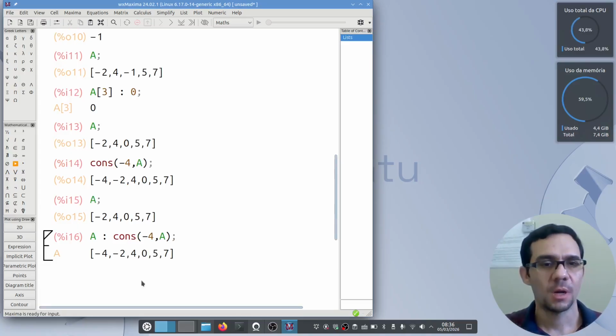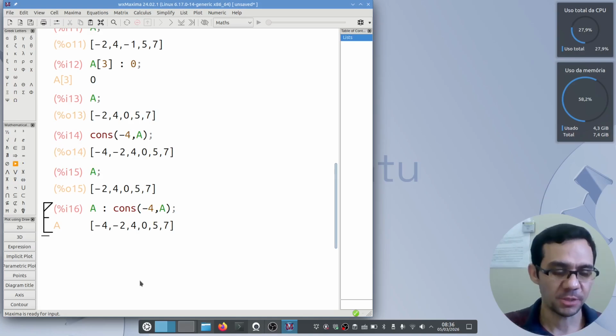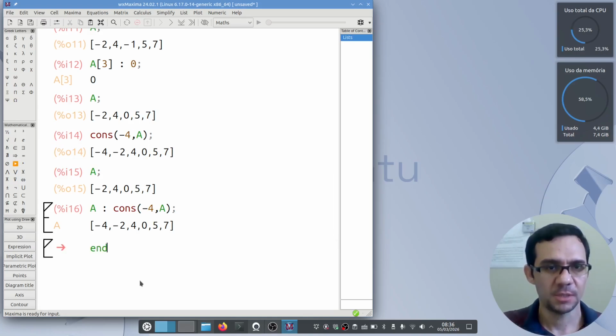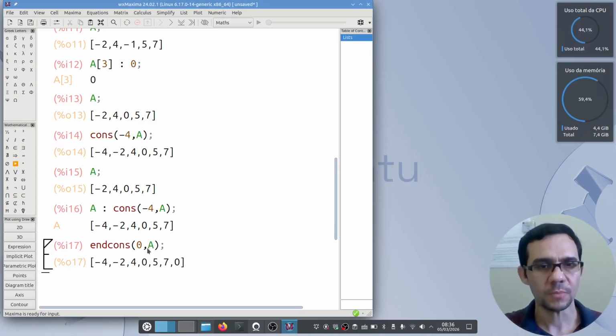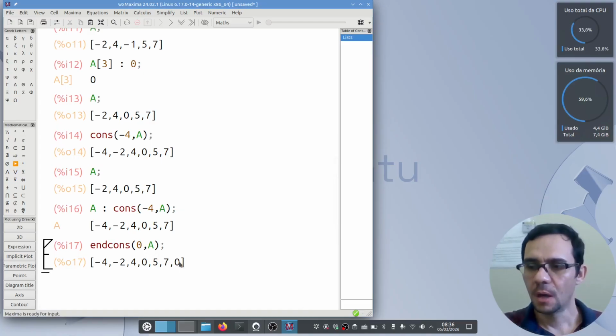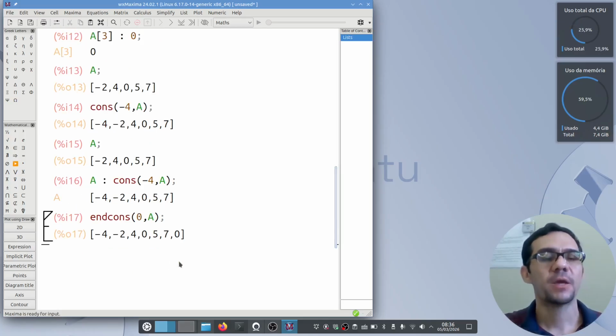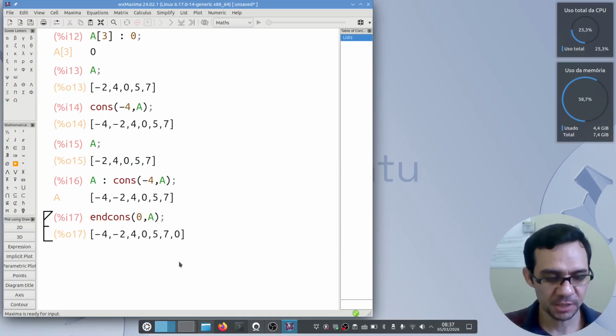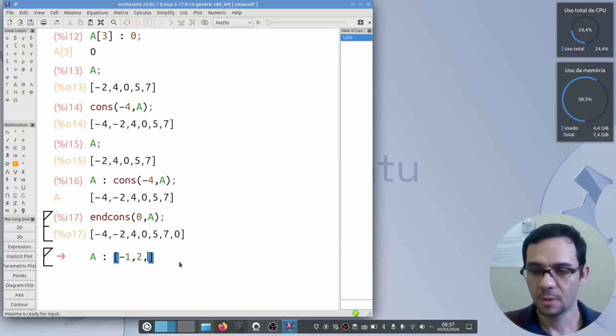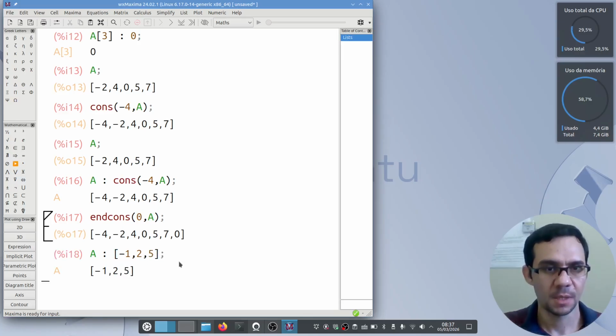We can also add elements to the end of the list. In this case, I have this command. Now 0 has been added to the end of the list. We can also make operations with different lists. So let's define list A like this, and the list B like this.